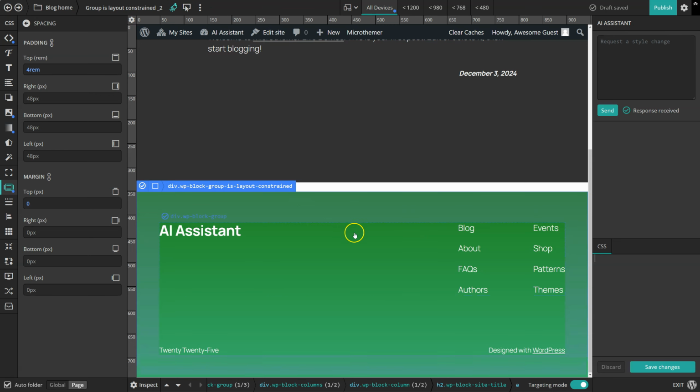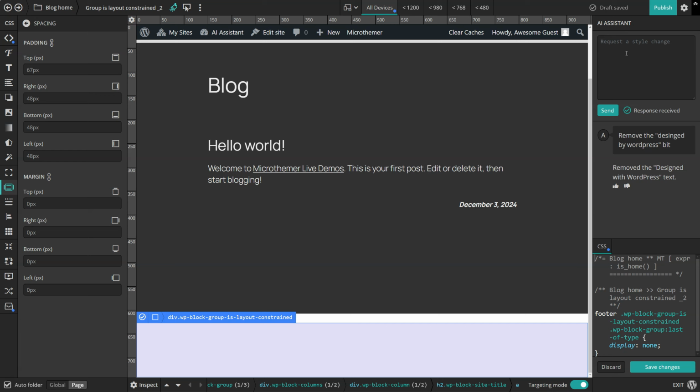Now I just want to show you something that's a bit more ambitious, that sometimes works, that sometimes doesn't. So here I've selected the footer element, and I'm going to try and get it to remove this little thing here, this designed by attribution. So remove the designed by WordPress bit. And what this will require the model to do is look at the HTML and see if it can remove it. But it didn't quite get that right.